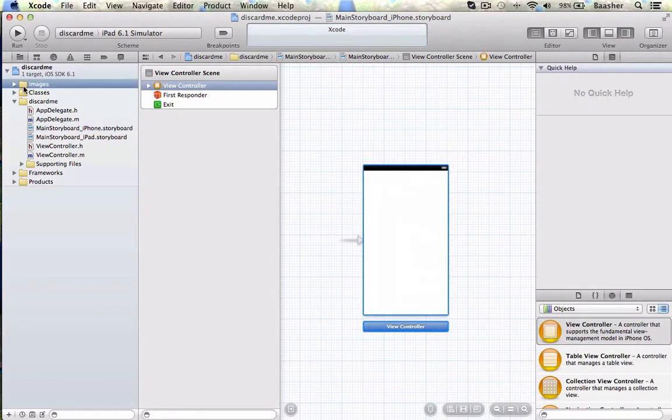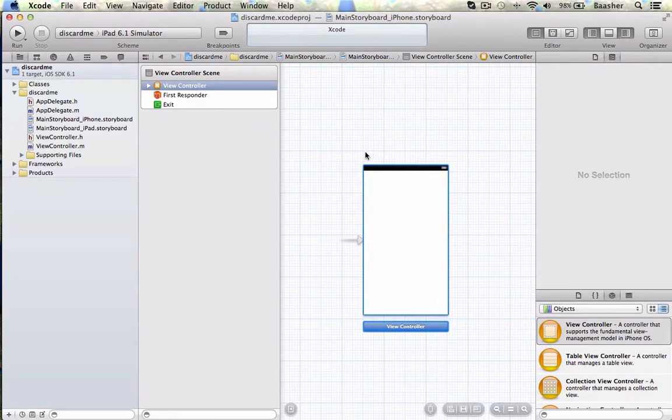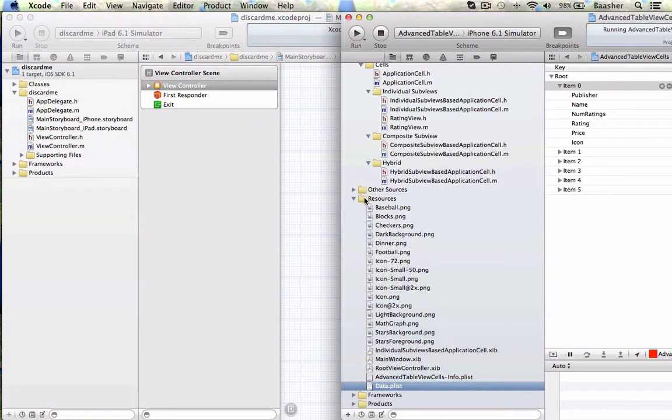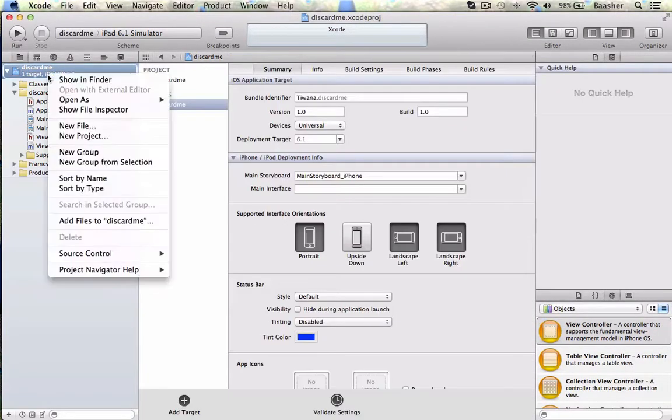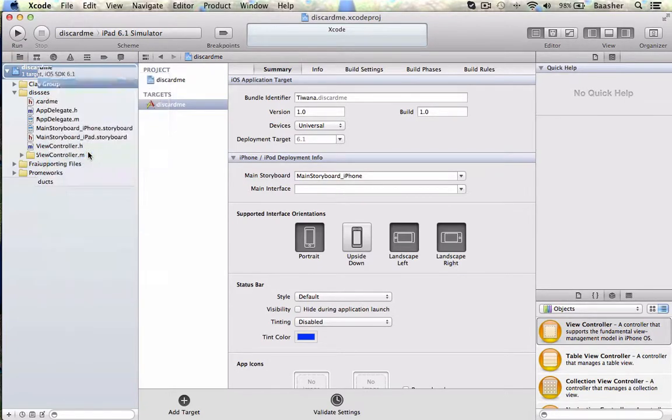To make it look exactly the same, I'm going to delete that images folder, move to trash, and drag the resources folder. I'm going to have to create that resources folder. New group. Yeah, it's good learning.